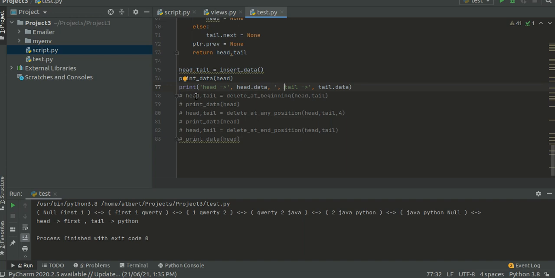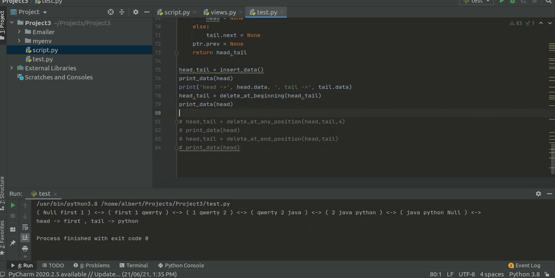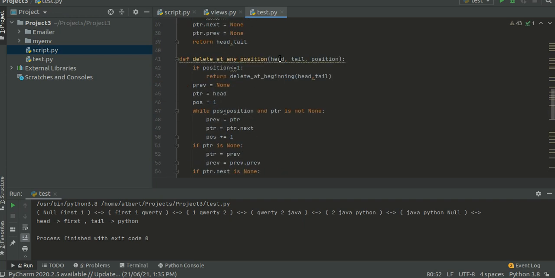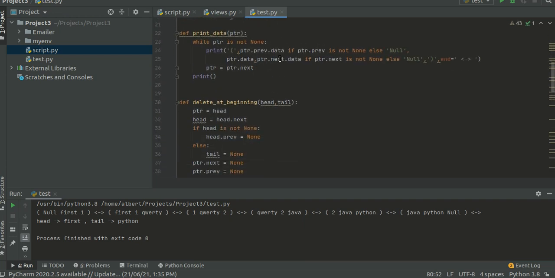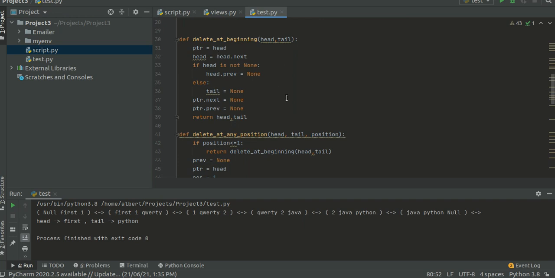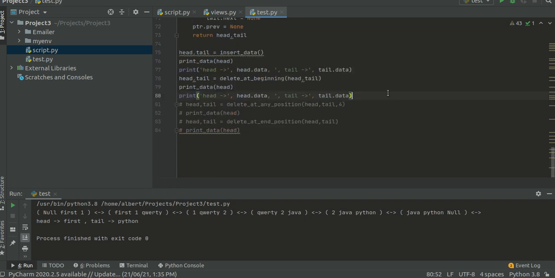Now let's run this code, deletion at the beginning. Copy this also. Deletion at the beginning. This is how the code looks like. I have already explained the code earlier. Just see it once more. Let's run the code.